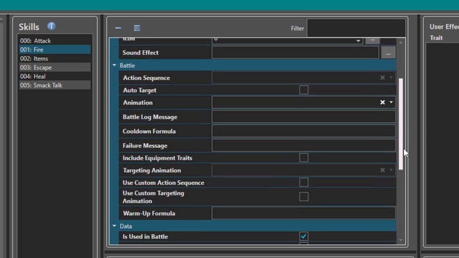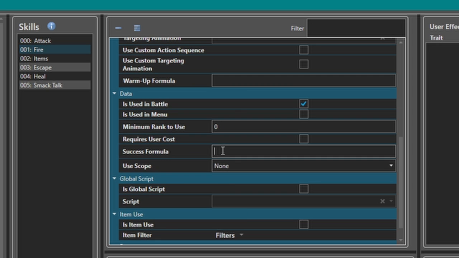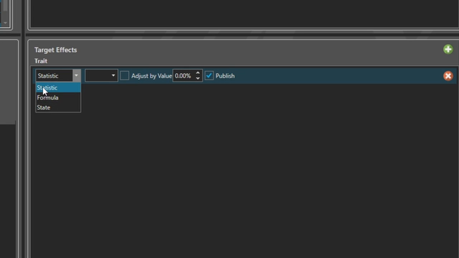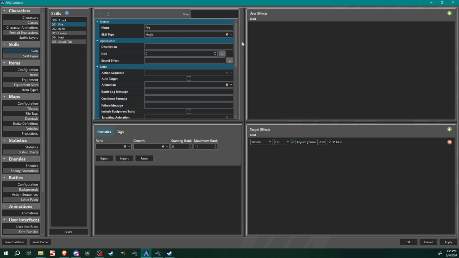Kind of same thing. Success formula, let's just make it 100. Let's make it statistic, adjust by value. Actually, let's do this. Let's say fire does minus 150. All right, magic should be stronger. Okay, so fire does that. We got items, we got escape. Let's go to heal. Is that everything on fire?